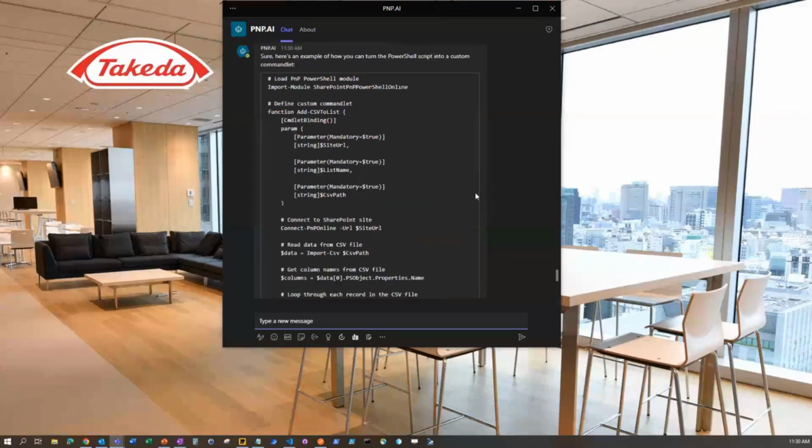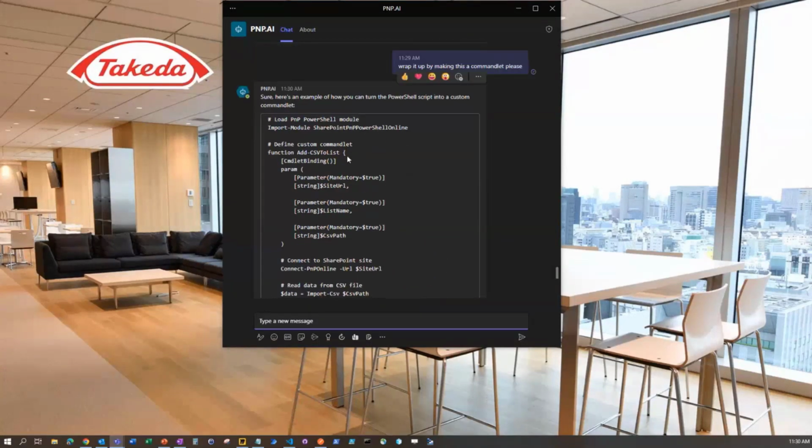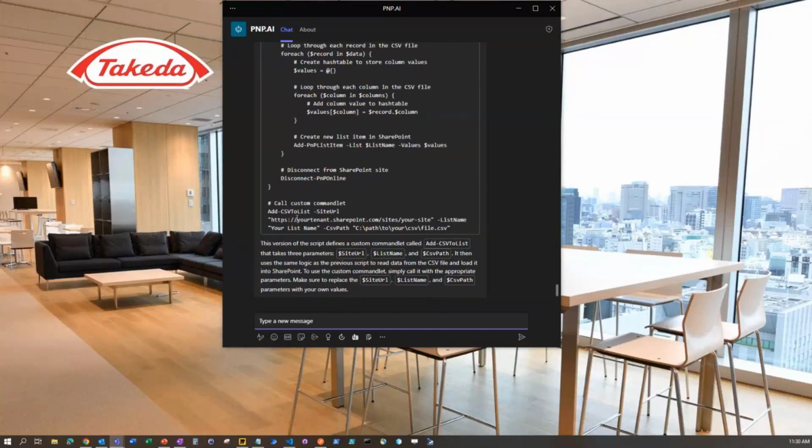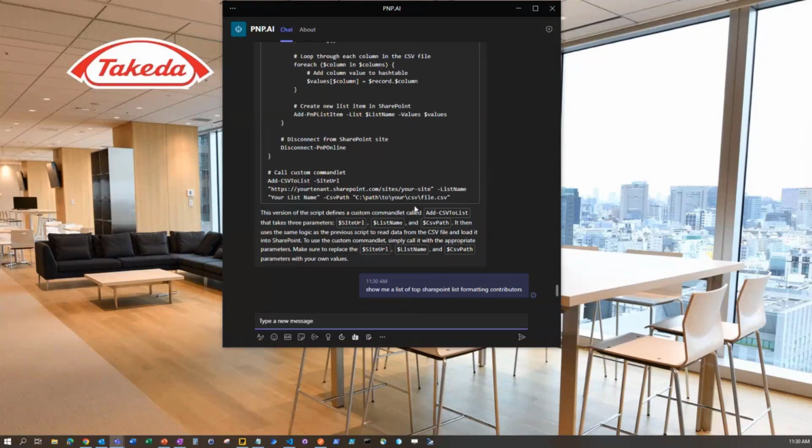What's really cool here is that not only has it done what I asked, but it's actually also given me sort of an example of how I could call that. So that's pretty cool. And then one last thing here, I can say, show me a list of top SharePoint list formatting contributors. Because again, this bot's all about PnP.